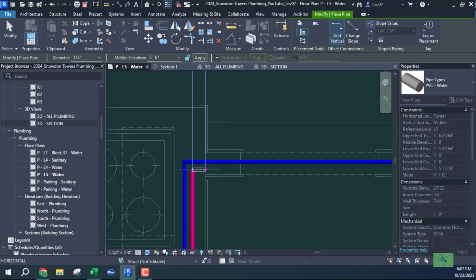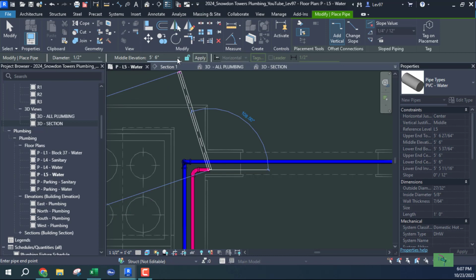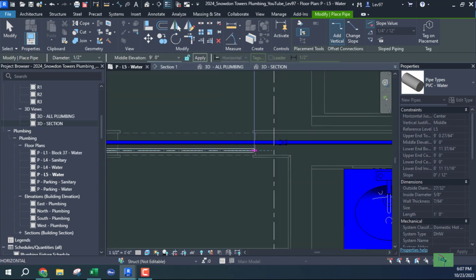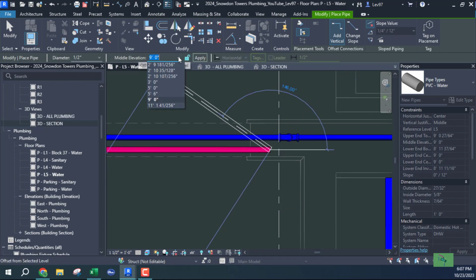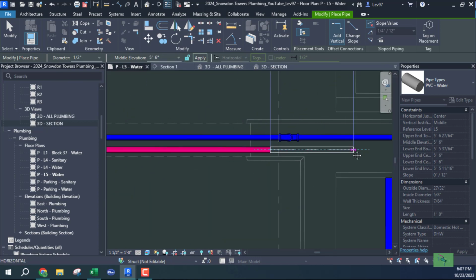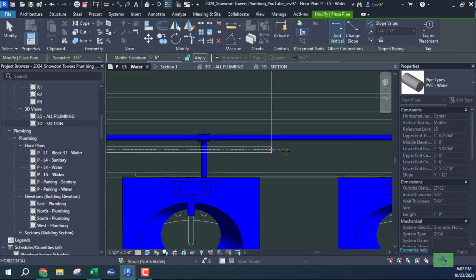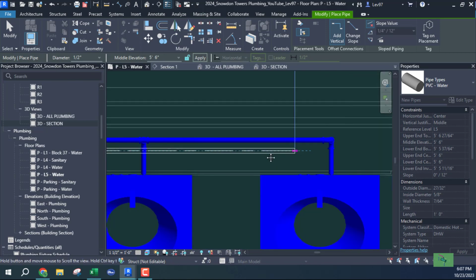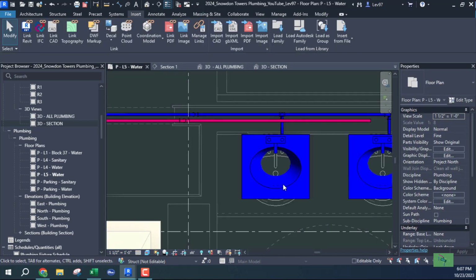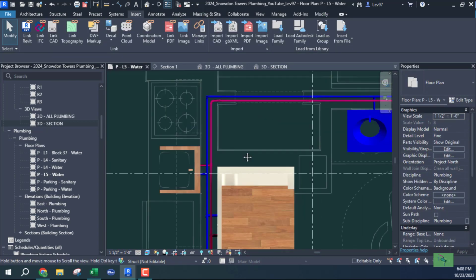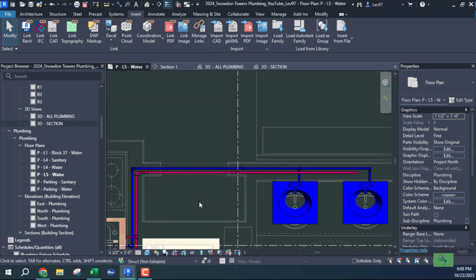draw a pipe, let's go here, and then I can go 9 here, then come back down 5, 6 here. Let's go all the way out, all the way to about right there. Okay, so we have the hot and cold, hot and cold.